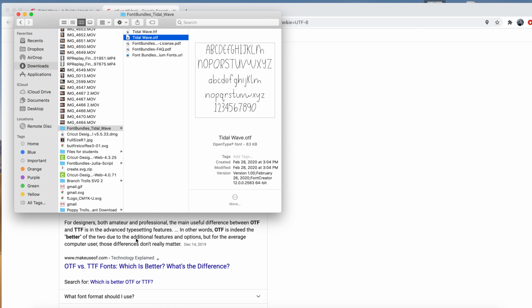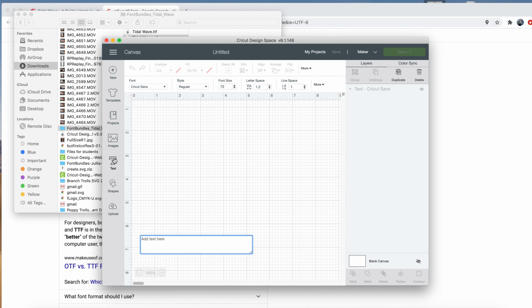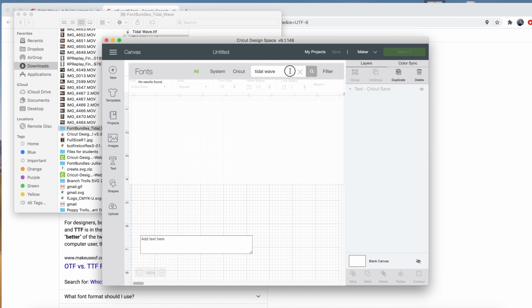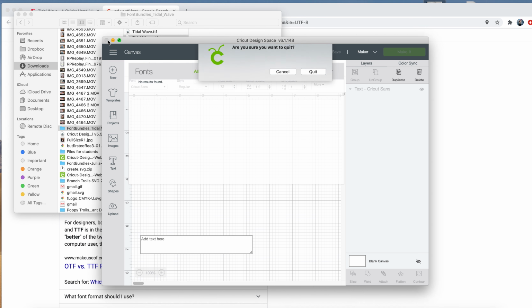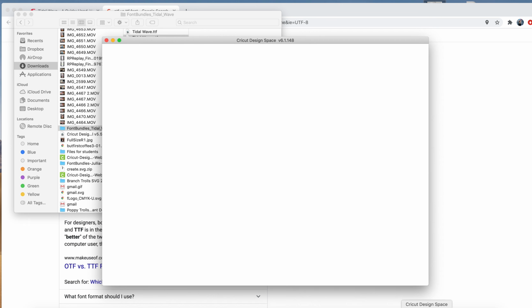Okay, so now that it's downloaded, I'm going to show you why it just makes more sense for you to be out of Cricut Design Space before you download your fonts. So here is the Design Space window I opened just a few minutes ago. I have not logged out of it. So if I were to go to make a text box and type in my Tidal Wave font, it's still not there. So I'm going to exit out of Design Space, I'm going to quit, and I'm going to go right back in.